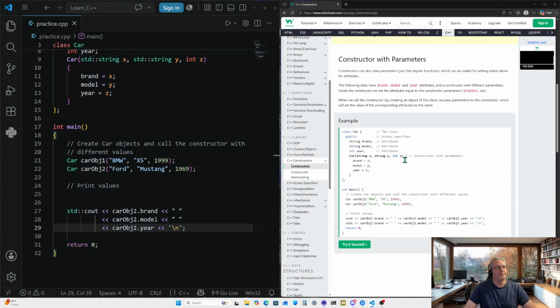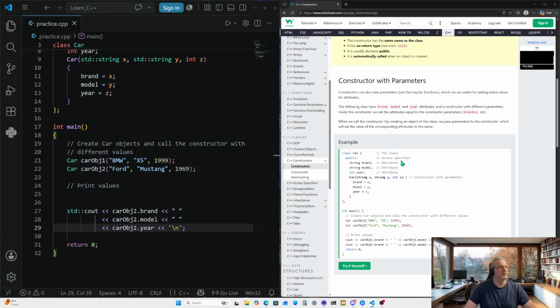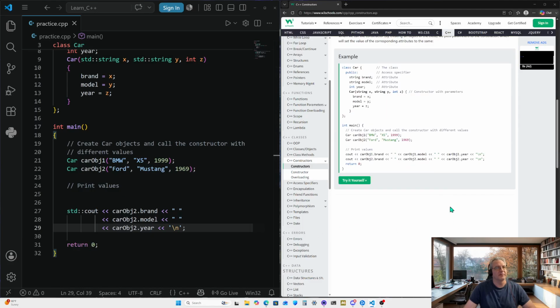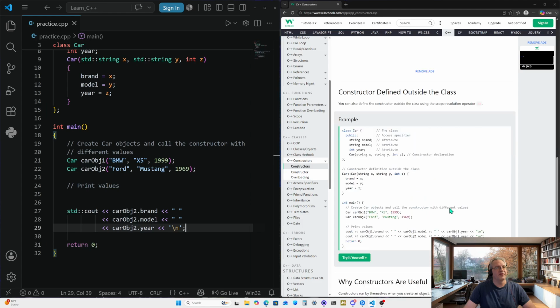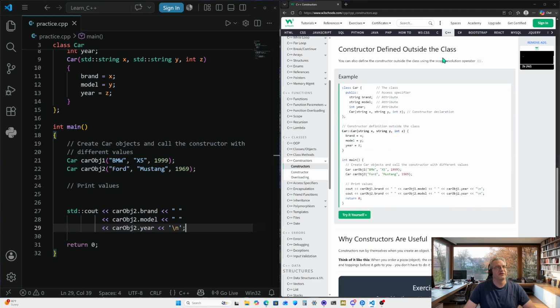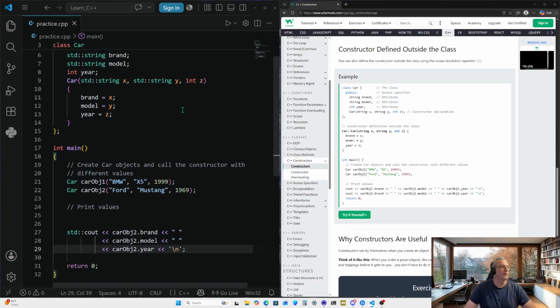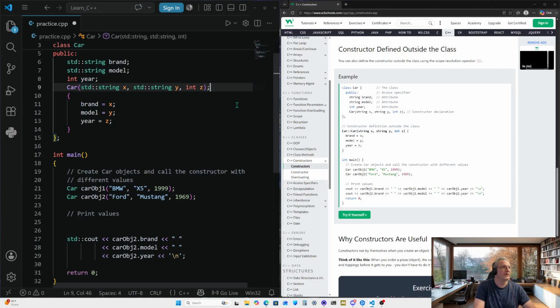So yeah, that is constructors with parameters. I don't have all the code in there anymore because I deleted it, but that's fine. Moving on to the next part. So the next part would be constructors defined outside the class. So I guess this would be the same way as what we had before, where we have the colon right there.